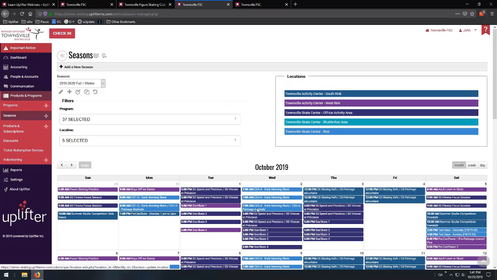So if we pop over to the seasons calendar, we can see we get all the colors here. These are actually system generated. So if you don't specify a color, the system will just pick them for you.